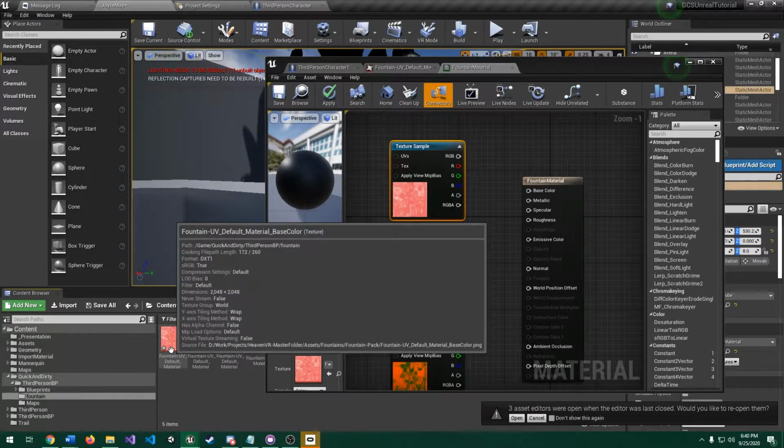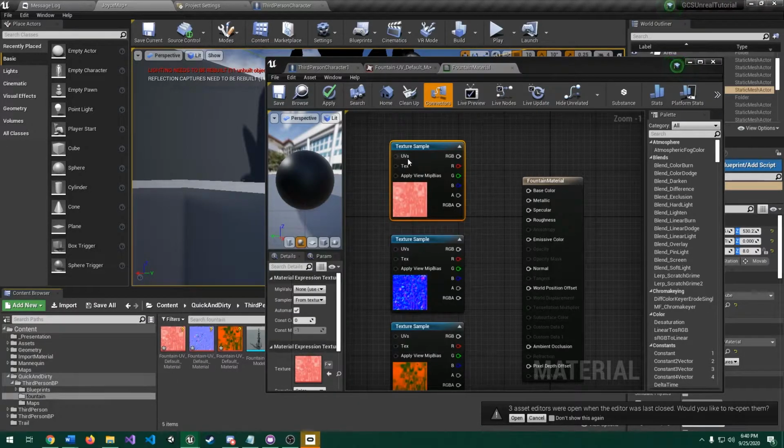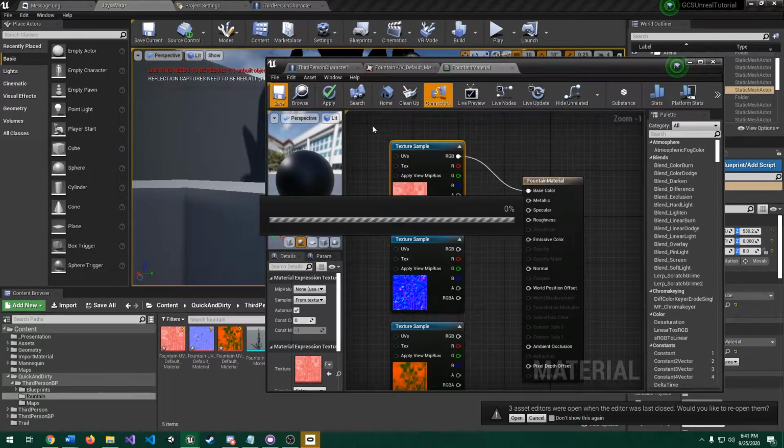So first map, if we look at the name, this is a fountain UV default material base color. The emphasis here is on base color. Like its name suggests, this will describe the basic surface color of our model. So how we want to connect this to our material is that since we want all 3 channels, the RGB channels, we drag it and plug it into base color. That's great. Save.